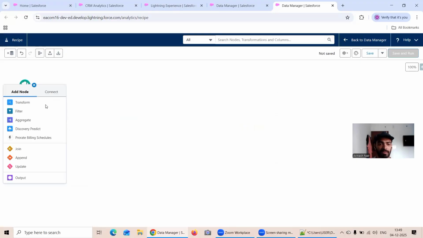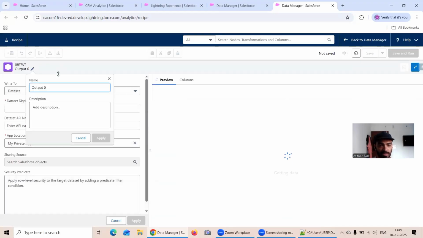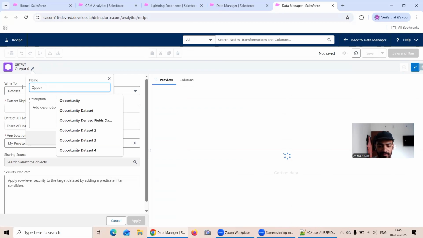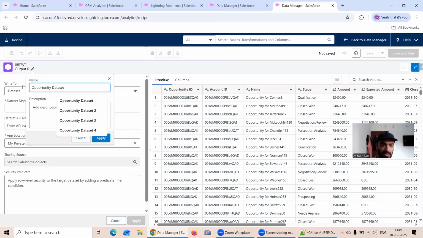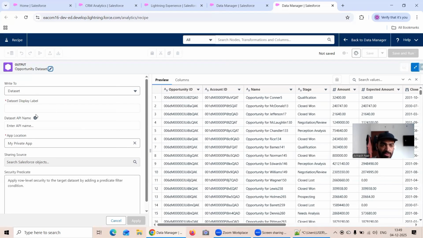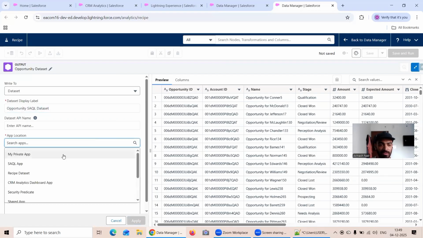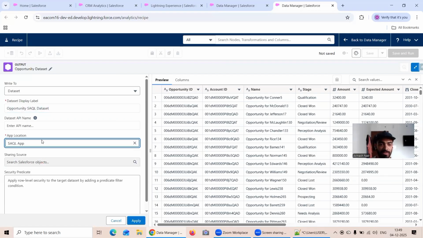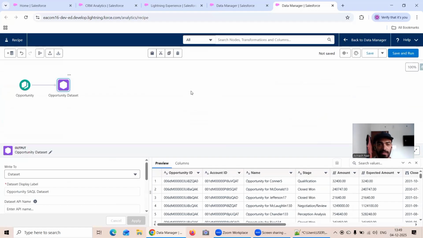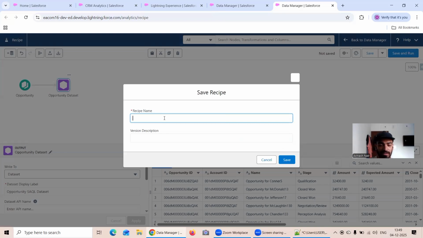Now I will go for data set. Here I'm writing opportunity data set, and I will name it opportunity SAQL dataset. I'm purposely appending the word SAQL because I already have a lot of opportunity datasets, so just to ensure it doesn't mix up. I will save this dataset in my SAQL app, and click on apply. I will click on save and done, and name it free session 29.